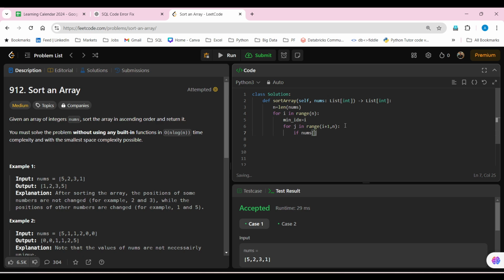Now what I am saying is, if nums[j] is less than nums[min_index], what has been initialized, if it is less, then we are going to initialize min_index with j. If this one comes smaller, ultimately we want the smallest first, so we initialize with the new index value, as we found a new index position which contains a smaller number.